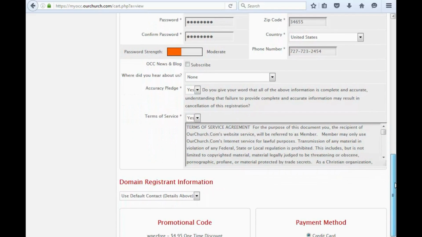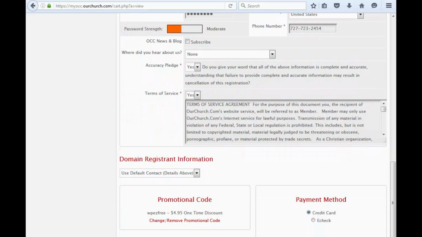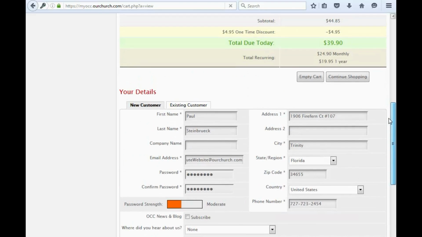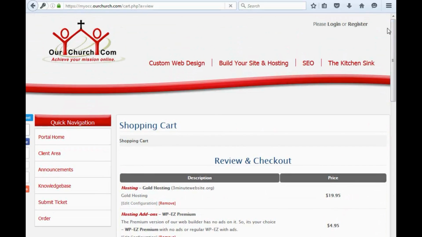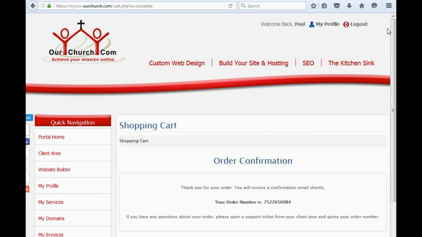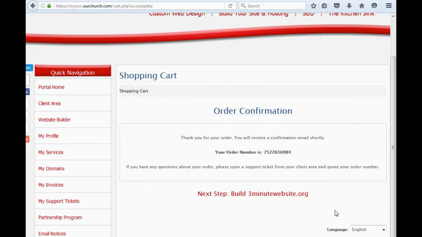Alright, now I'm going to pay by credit card, but I'm going to keep it off the screen here for security reasons. Our order is complete. Now we can build our website.